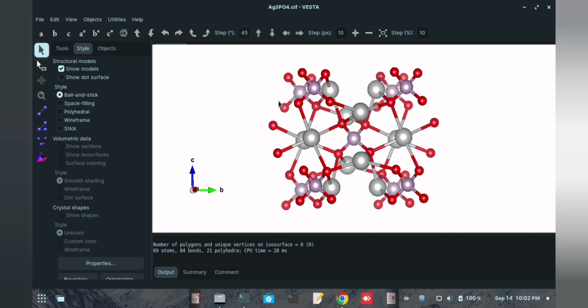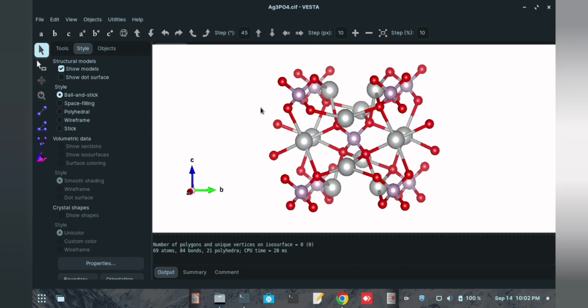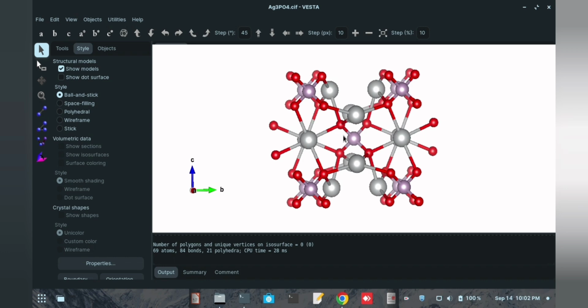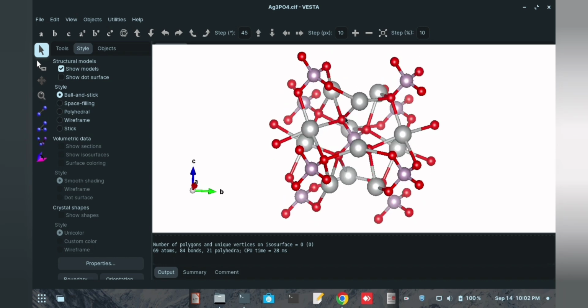This is mainly required for representation when we are going to put some structure in our final paper or somewhere in our manuscript. So this has certain significance.